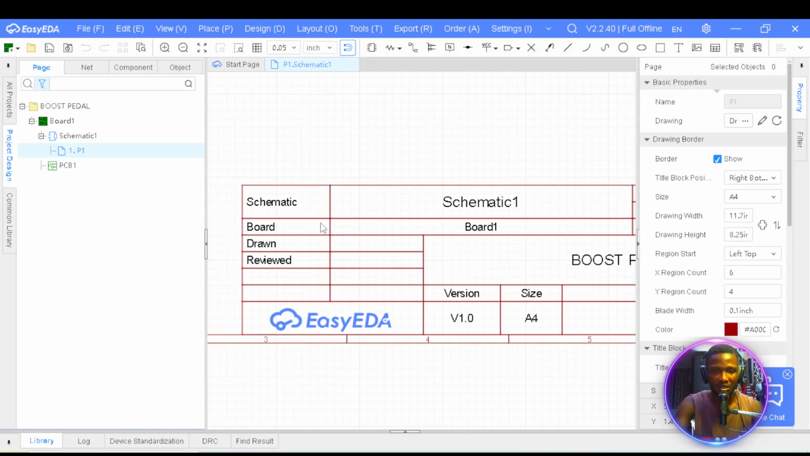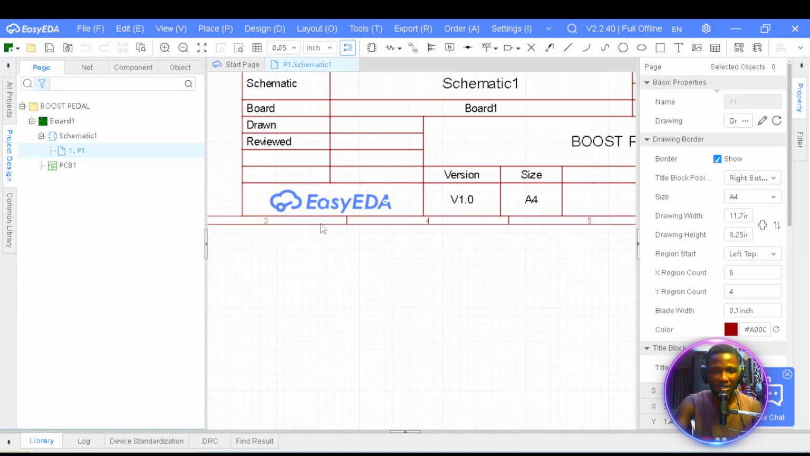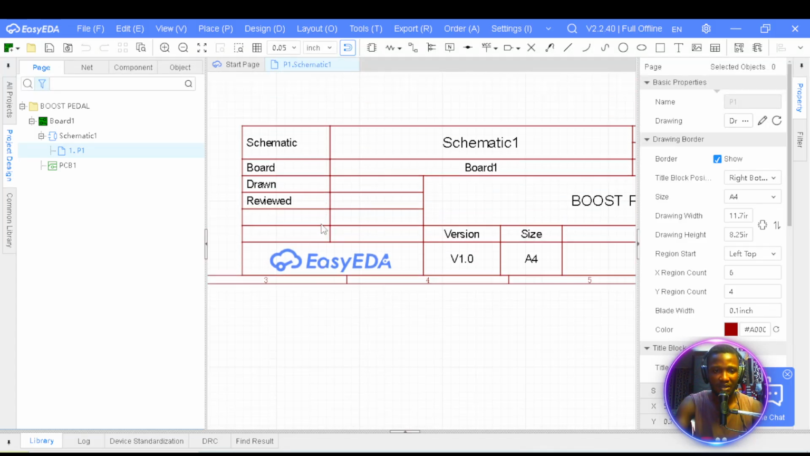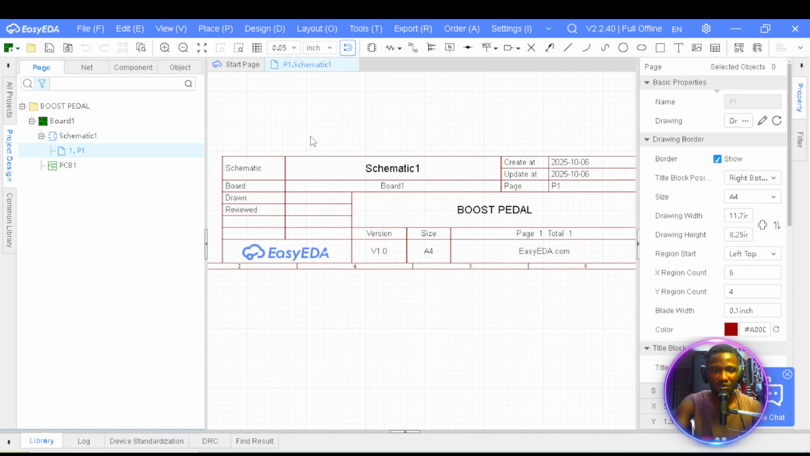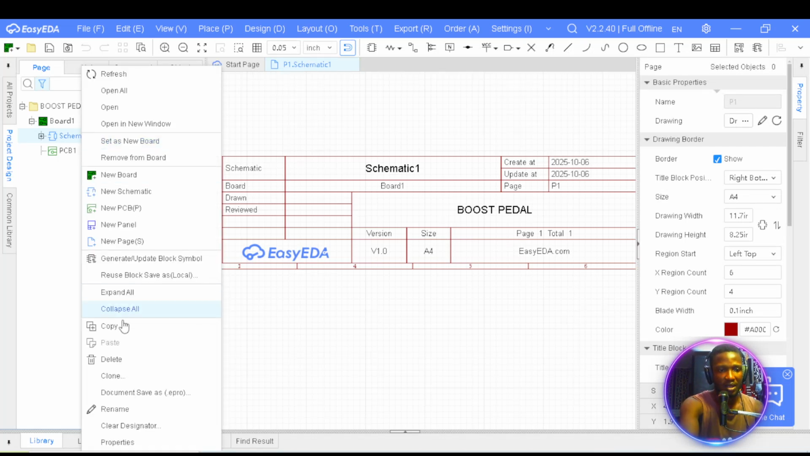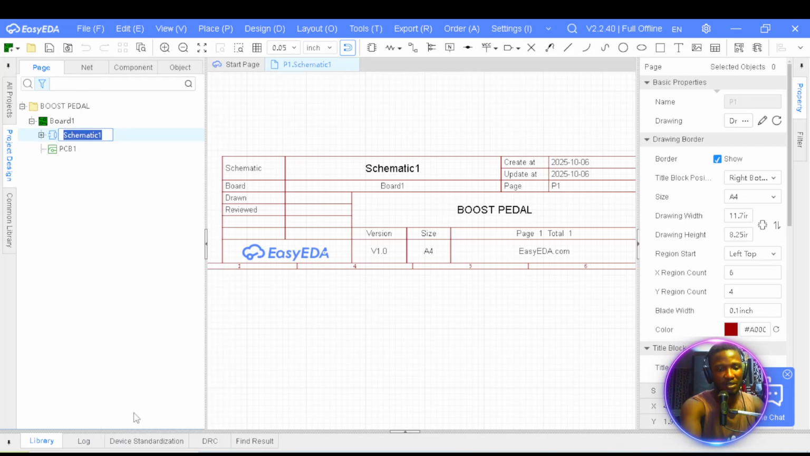If I press alt now and scroll up, you can see it goes down. If I scroll down, you see it now. That can be very handy and very helpful. So in case you want to give it a name, this is your schematic. You can come here, right click on it and rename it to whatever you want to call it. So let's say volume boost.